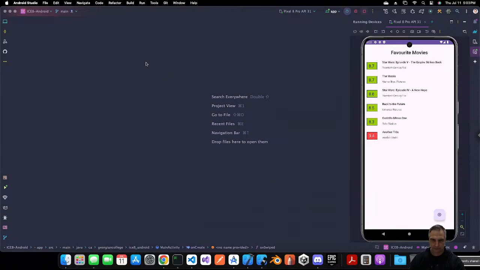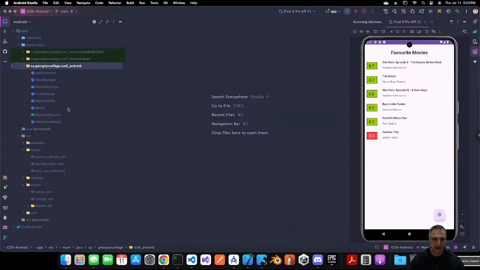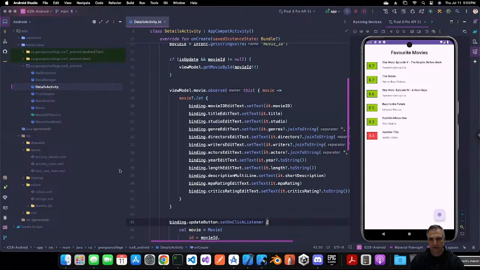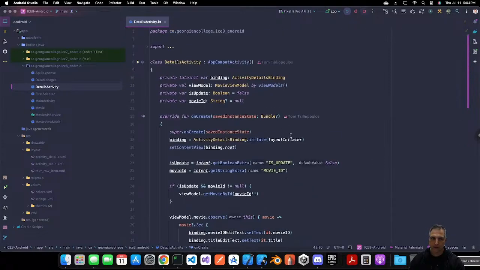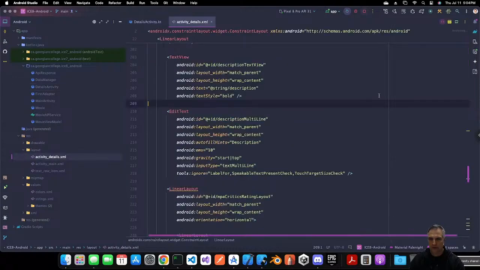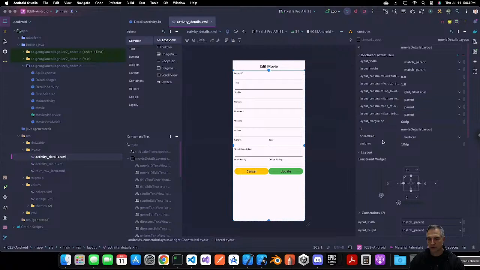So what did I do? I'm going to briefly go over the things that I did to make everything work. I added a details activity. Okay, so details activity, just going to show you, just hide this for a second. It kind of looks like this. I'm just going to go to the details structure. So it kind of looks like this.